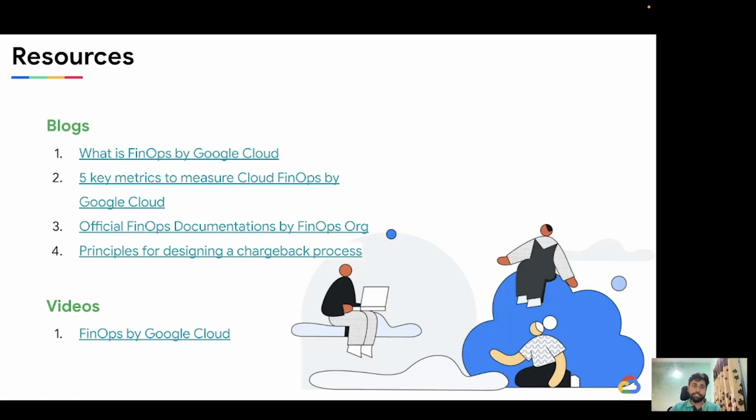in your architecture. Now we have different resources listed here. Some are blogs and videos, so that you can get started with this amazing concept and help your organizations spend your cloud resources in a very precise manner.